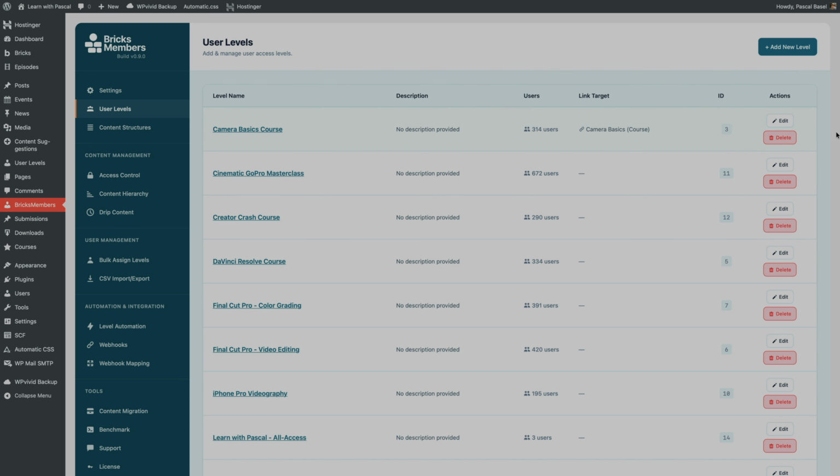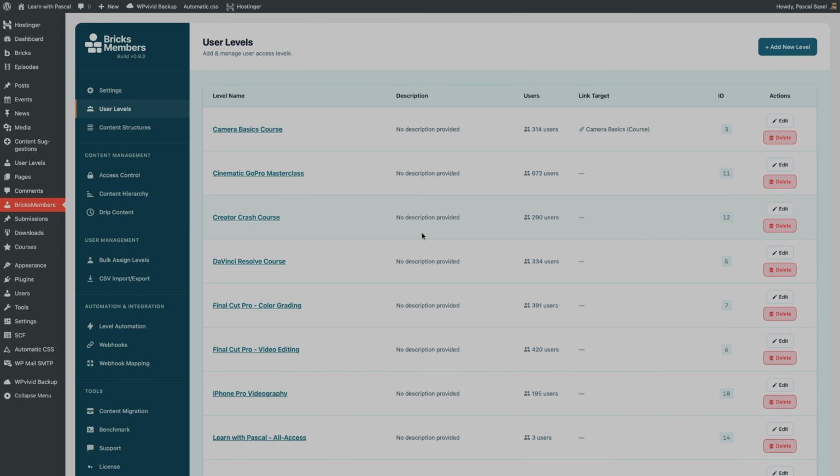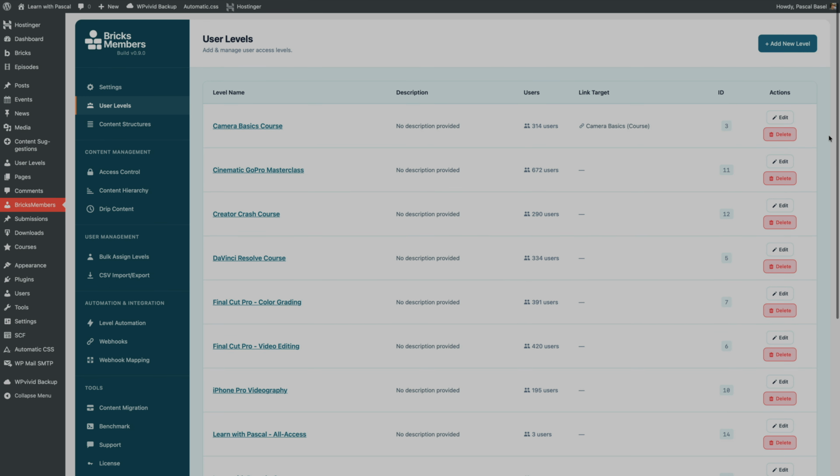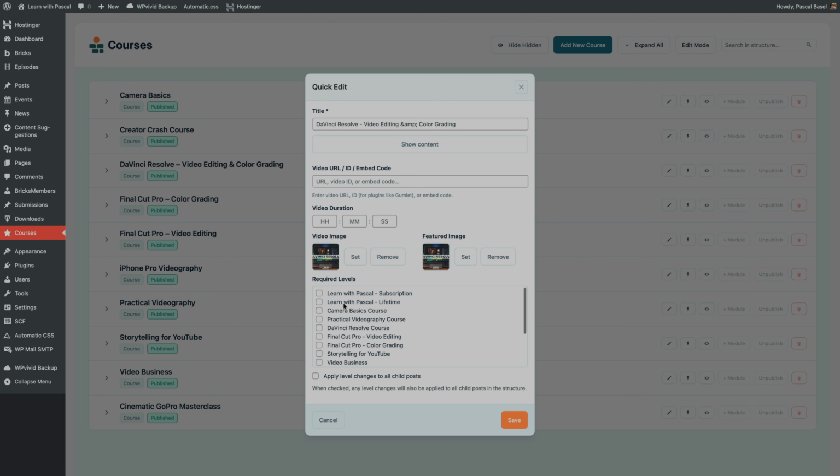Everything in BricksMembers is built on two simple foundations: user levels and content structures. User levels are like membership tiers or course access passes. You create levels like premium member or the name of your online course, and then assign them to users, posts, and event names. It's that simple.